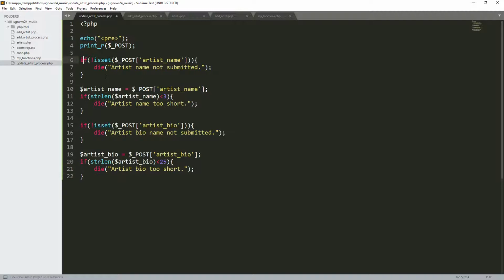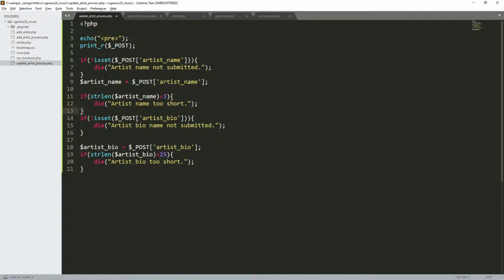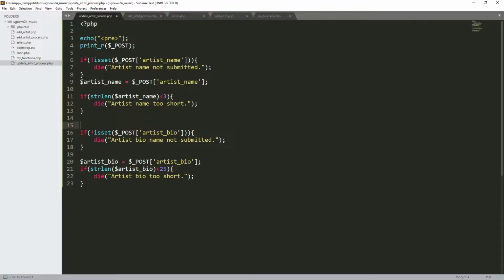What are we doing? We are first checking if the name is not set. We die saying that the name is not set. Otherwise we get the artist name. Secondly, I check if the artist name is less than 3, then I die that the artist name is too short. That's just a kind of security. I check if the bio is set. If it's not set, then I say artist bio is not set. If it is less than maybe 20 characters, then I say the bio is too short, I die.